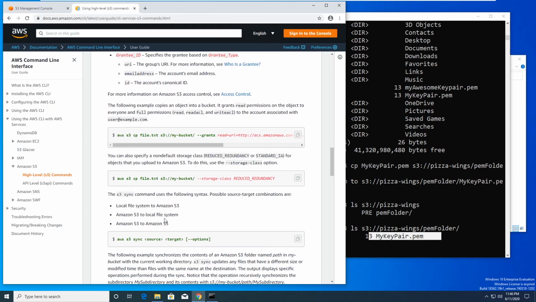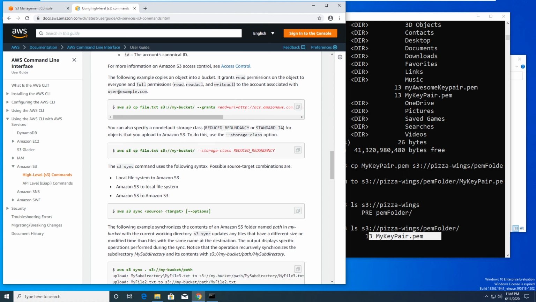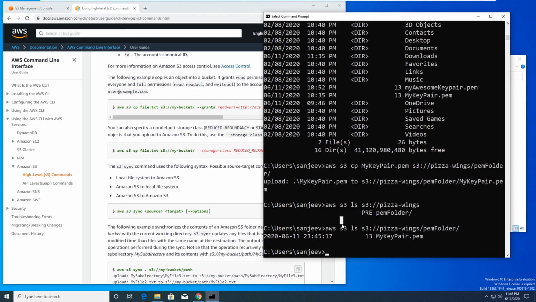That's cool and all, but I think where S3 gets really powerful is using the sync functionality. So you can sync a folder really quickly with one command to your AWS. Oh, and even the other way around. So you can actually sync your AWS to a folder on your local machine. So let me show you how to do that.